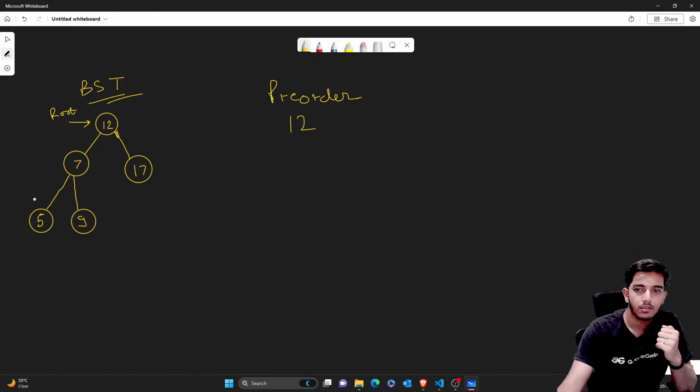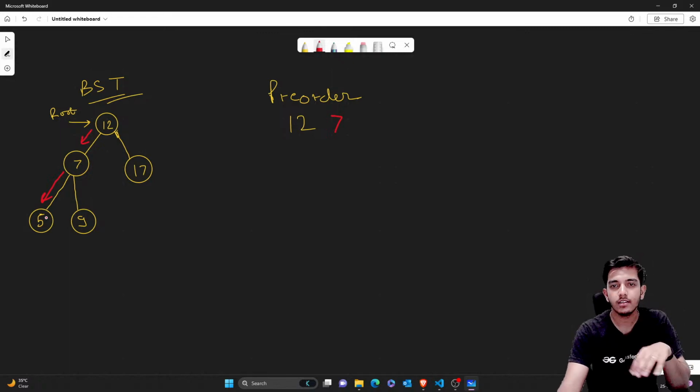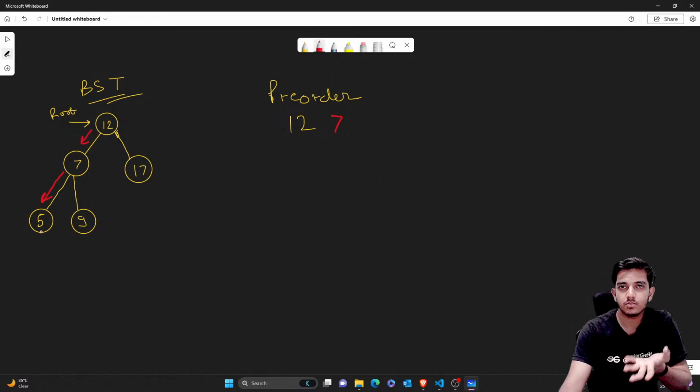Left subtree. Okay, so here I'll just change the pen. First of all we are going to the left side. This is 7. That means we'll be going to 7. Similarly we'll be going to 5 after that. Similarly we'll be going to the deepest left side. In our case 5 is the deepest, so now we are actually on 5. Now the deepest left is covered, right?